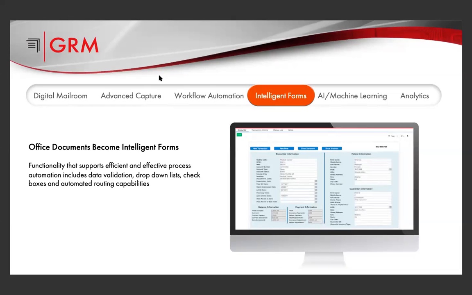Important in the move to the digital workplace is the concept of intelligent forms. Paper forms or office documents get redesigned as intelligent forms within the digital workplace. So a well-designed form supports things like data validation within a field. Is this what we expect to see within this particular field that an individual is entering into?